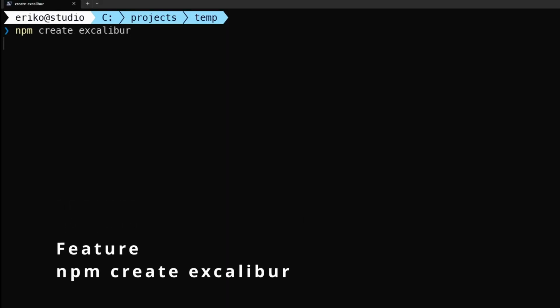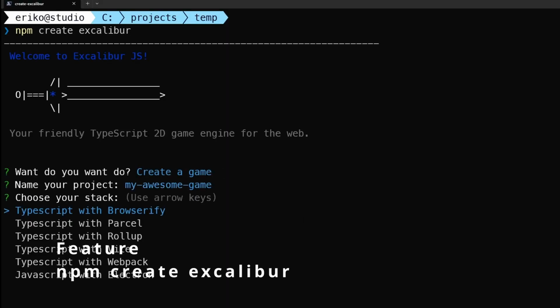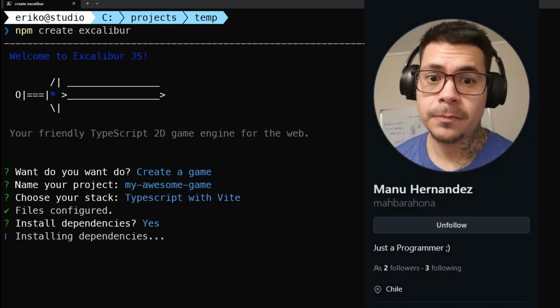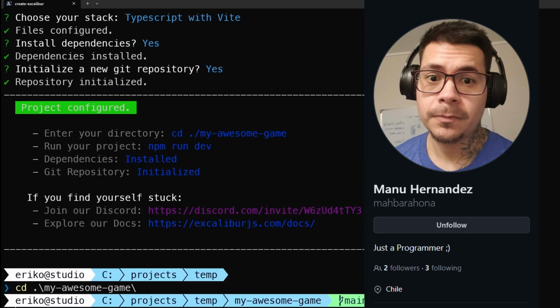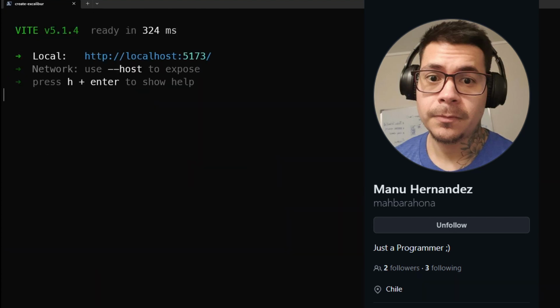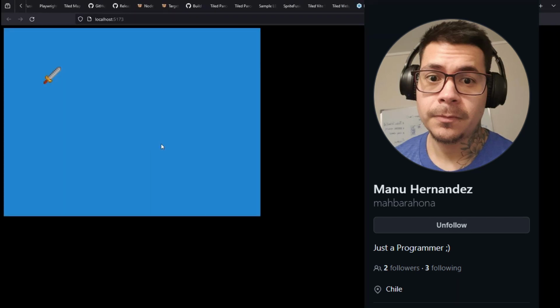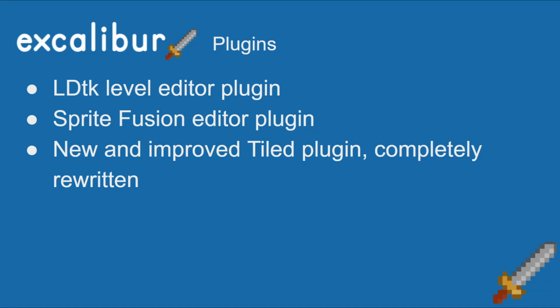A community member has built a new officially blessed CLI to generate projects in Excalibur. It uses all the templates from our GitHub, and Manu has done a fantastic job building this, because now you can get started building games right away without all of the boilerplate hassle. Pretty cool. Next up, we spent a lot of time updating our integrations.